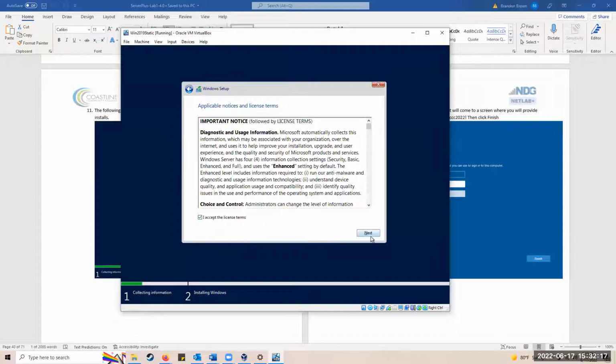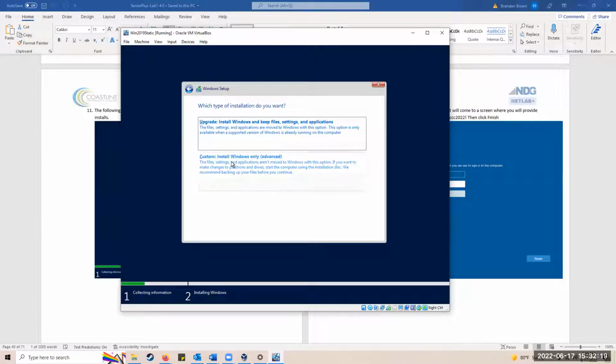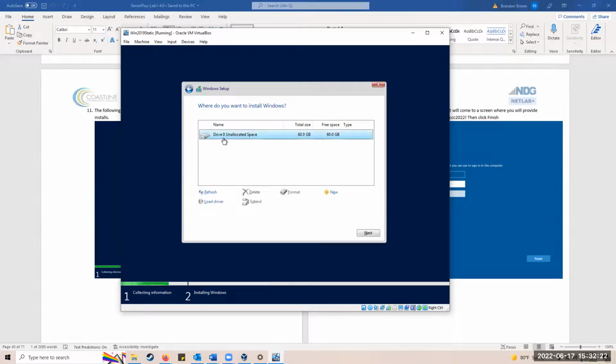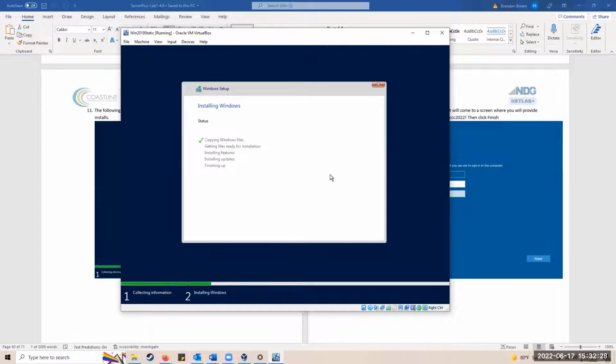Accept your EULA. Click Next. This is a custom install. It will detect the hard disk. Just make sure it's selected. Click Next. And it will go through.